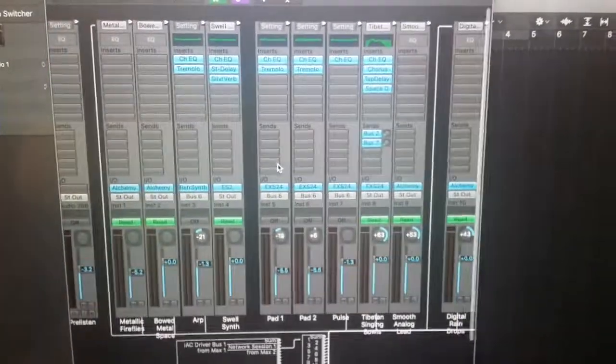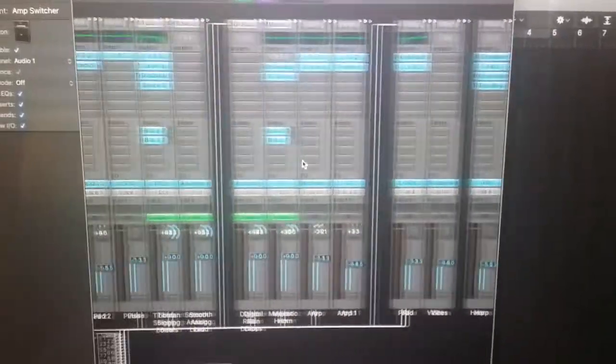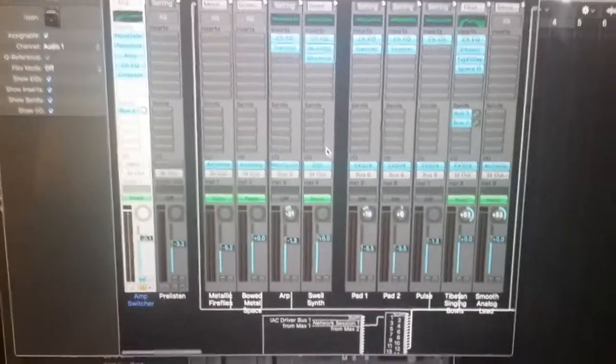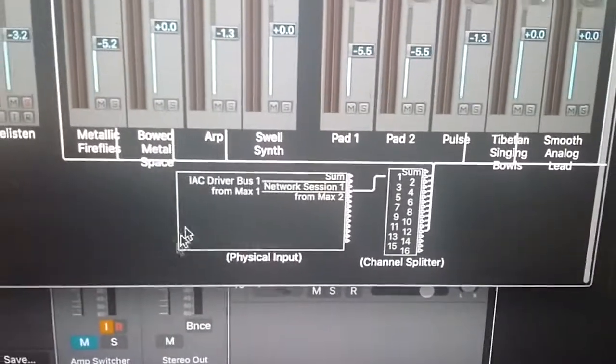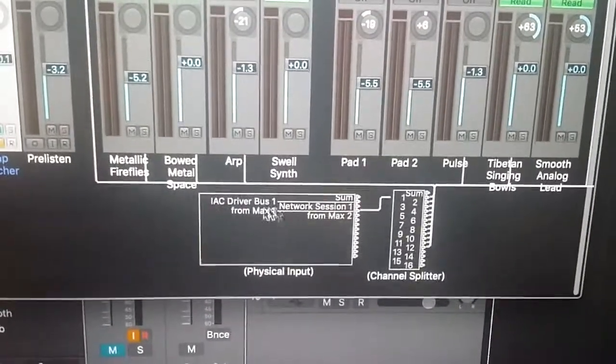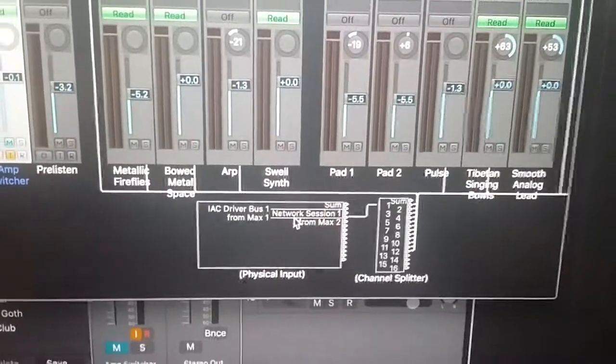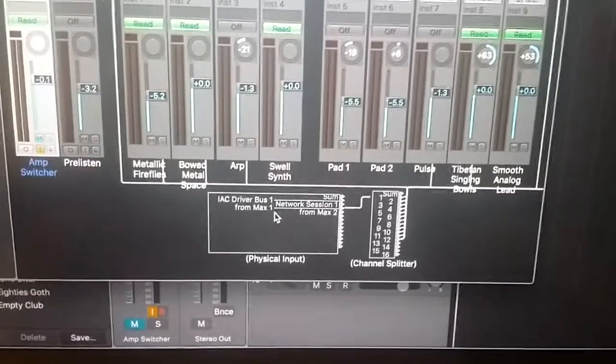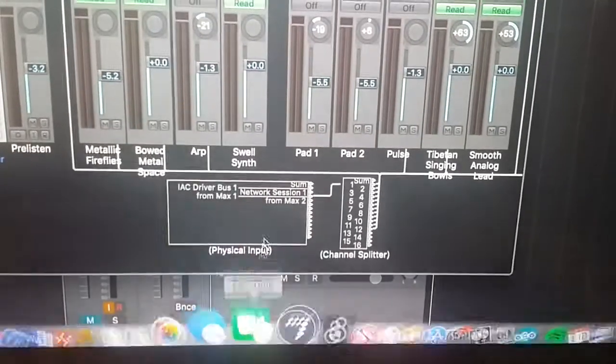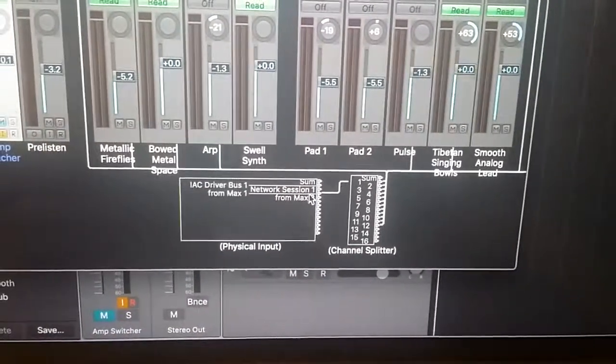So I'm going to show you the MIDI environment, which has a lot going on and looks kind of confusing, but if you just look at the bottom here, I have my IAC driver from Max 1, and I have an object in Max. I'll show that to you afterwards.